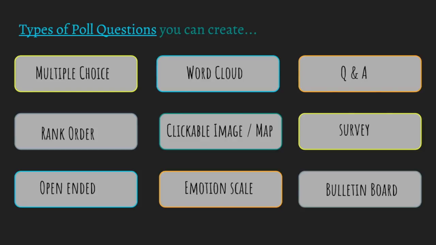You can survey students about, in preparation for an exam, if there's any content that they need to review. Open-ended can serve the same sort of purpose, just a way to either get students' ideas about a question that you're asking them or feedback from them about what they're understanding or what they need more help with. Emotion scale can just be a way to gauge the feelings in the classroom. Bulletin board can just be a place for students to put up a bunch of ideas. And then the responses to these surveys are all saved so you can go back and reference them later.